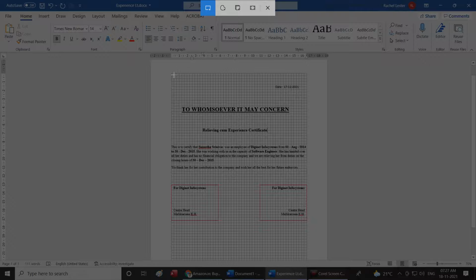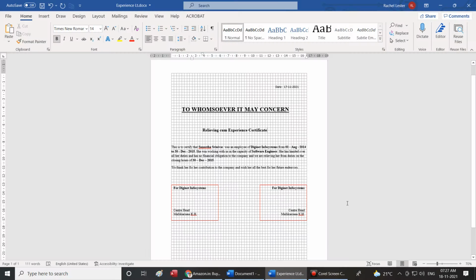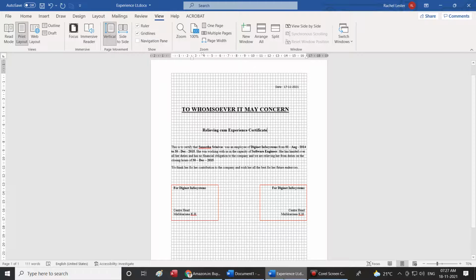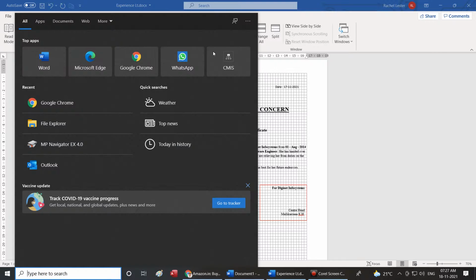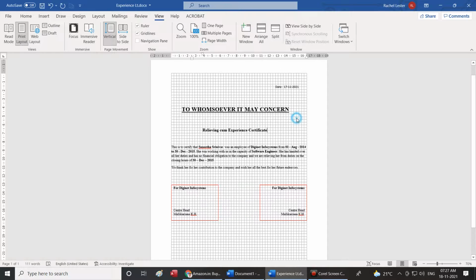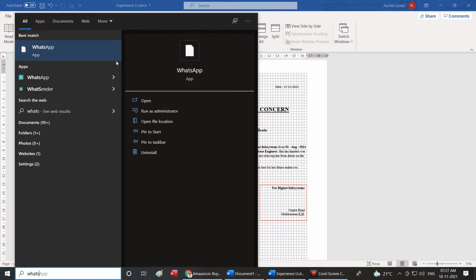This is an experience letter, and I will also share one more letter so that you get used to how to insert the text boxes. Using text box, create an experience letter as shared in your WhatsApp group.